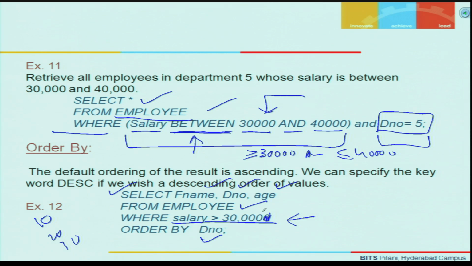What is the order? It will arrange the results in ascending order based on the value of DNO. That means first all the employees working in 10 will appear, then all the employees working in 20, then 30. That is going to be the result after ordering based on some attribute. And similarly, if you wish, you can order the results in descending order also.